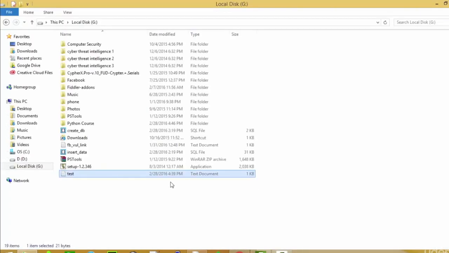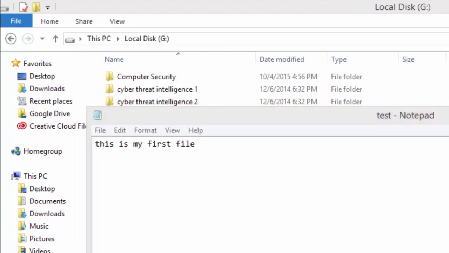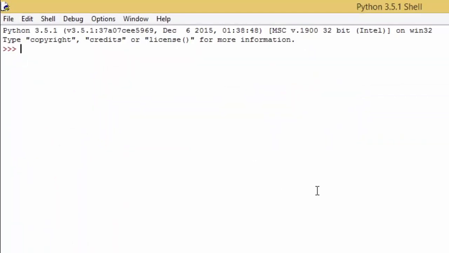But before that, I need to show you guys how my file is set up. So my file is in G Drive, and I've got just one line written in the file. So let's see how to use more functions on this file.